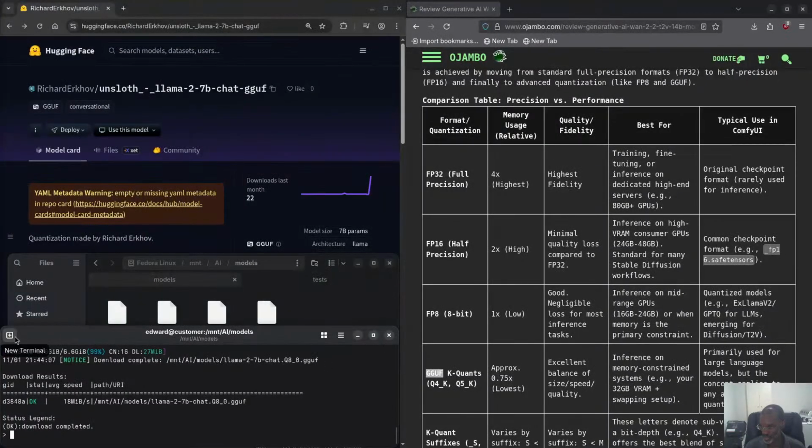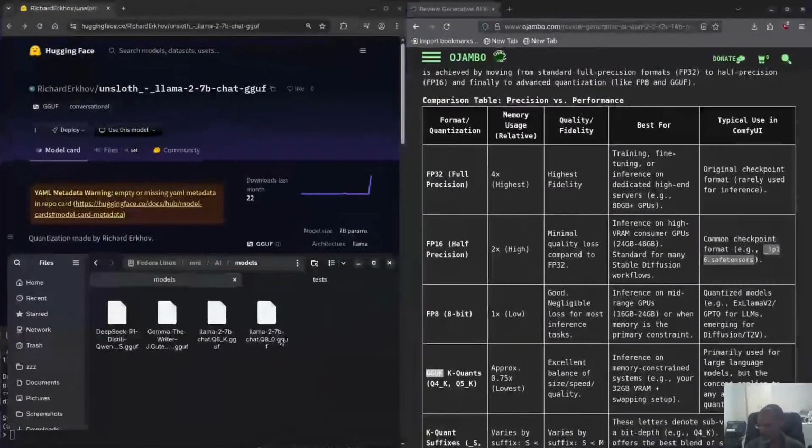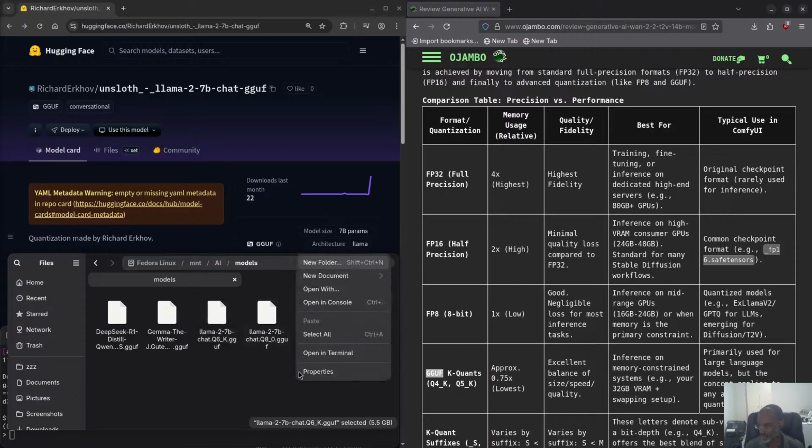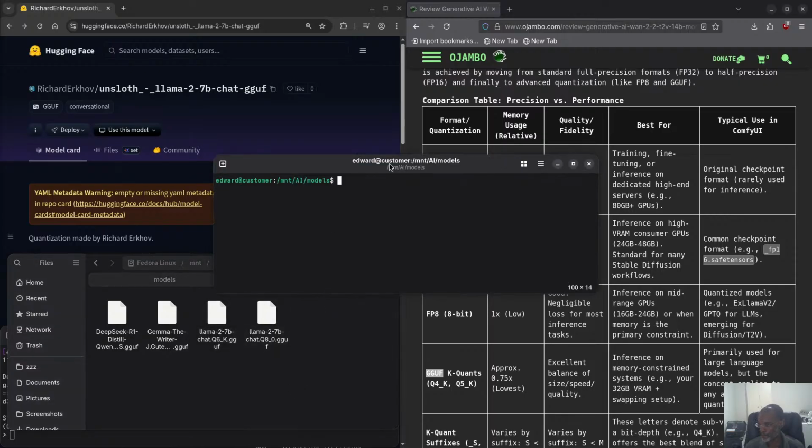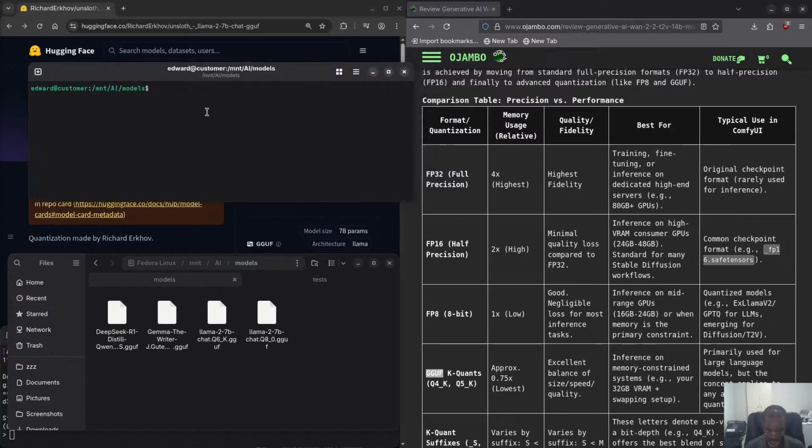I'm going to stay here so you can see this is the model, the Q8. You can see the file size, it's 7.2 gig. The Q6 one was 5.5. So let's see how this runs, because it's going to use the GPU. So what I need to do is go back to the terminal here and do a few things first. I'll show you what I need to do.